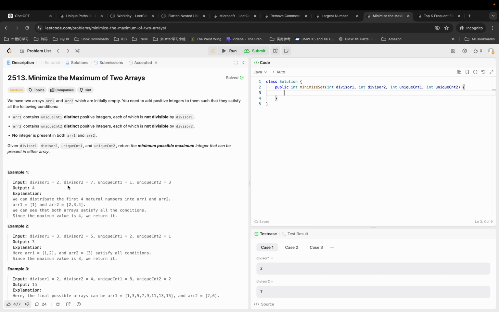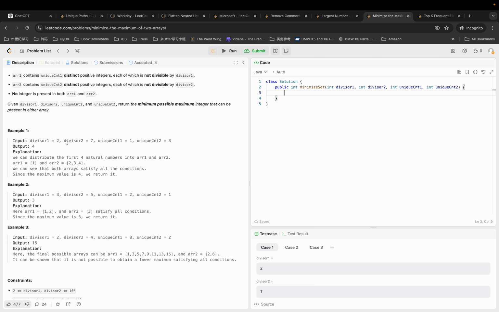Let's take a look at the example here. If the divisor 1 is 2, divisor 2 is 7, and unique count 1 is 1, which means there can only be one element in the first array, and unique count 2 equals 3, which is there are maximum 3 numbers in array 2.